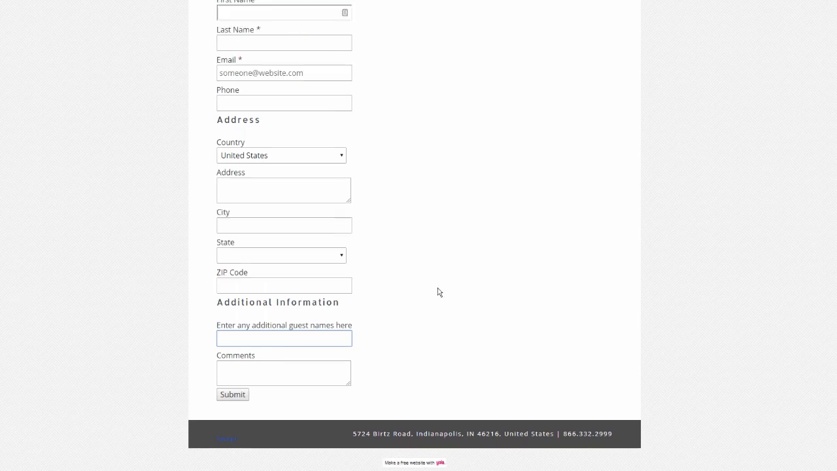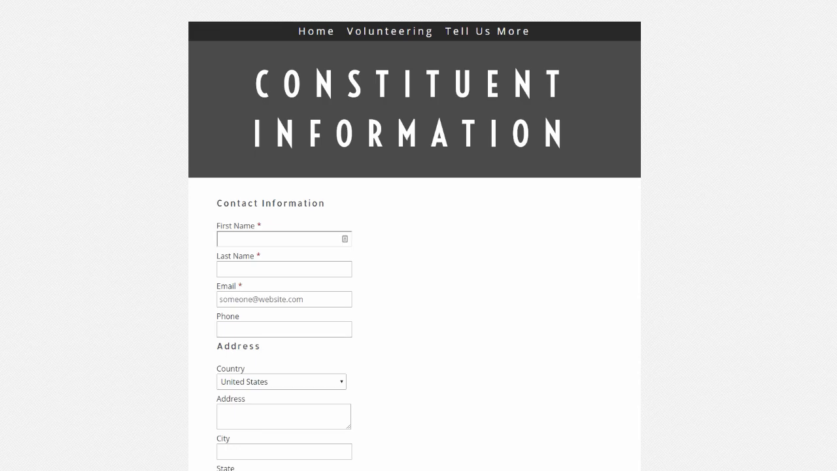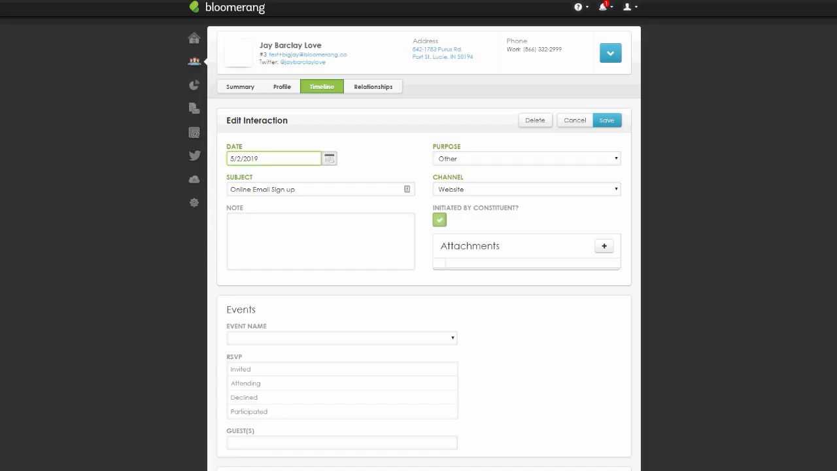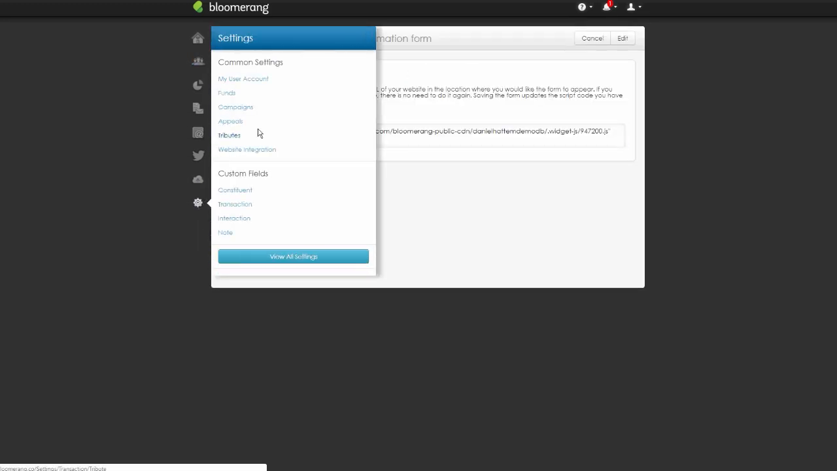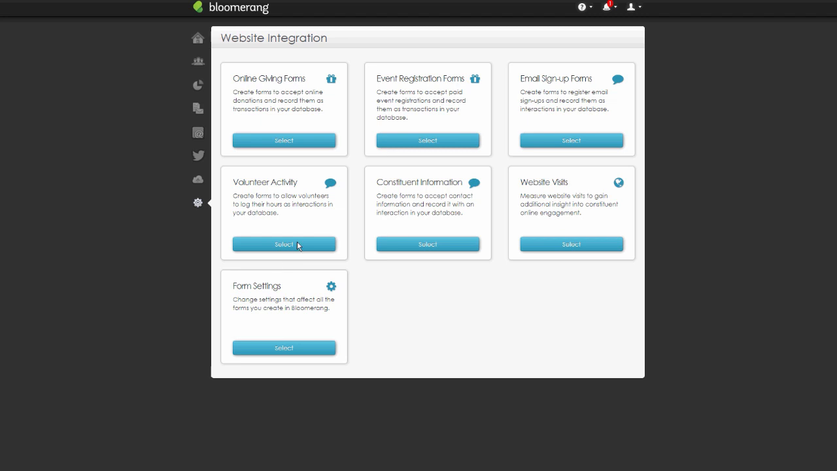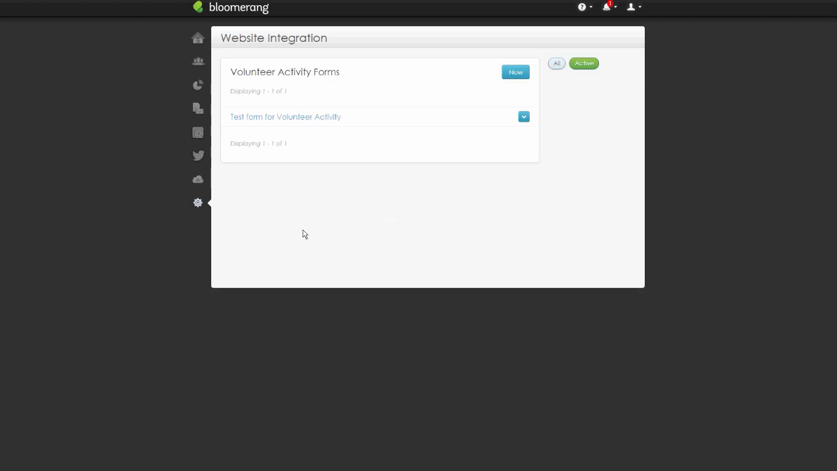Okay, so now let's move on to our third type of interaction form, which is our volunteer activity form. These forms are designed for anyone who's managing volunteers and you want to track when they work. You can set up a volunteer activity form to allow your volunteers to log their own hours rather than having one of your staff members record it and input it manually.